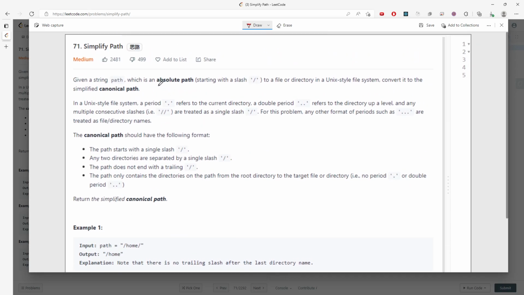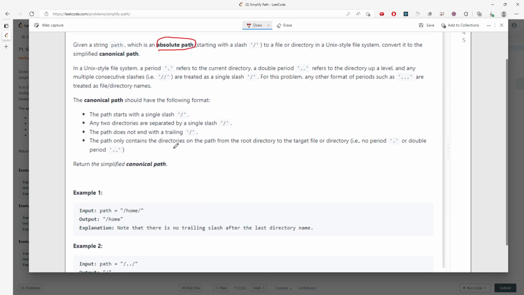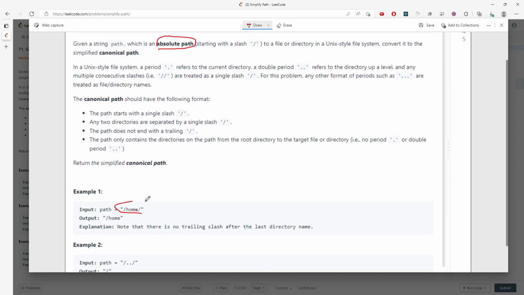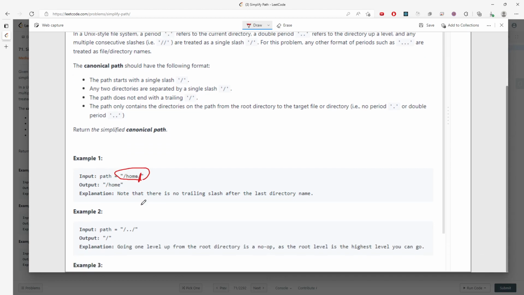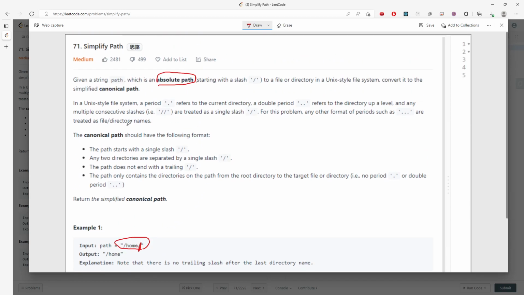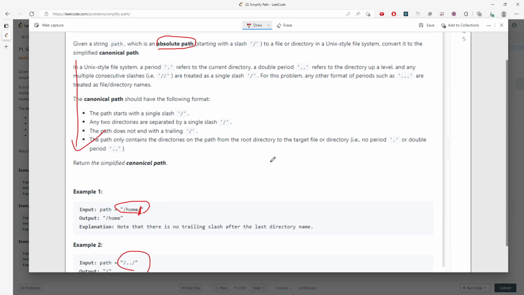Like for a given absolute path, you can actually do it like this, but the last slash doesn't mean anything, and also this two dots doesn't mean anything. So you can just make it shortest. You have to simplify the string. If you can go over this, this is a pretty good definition, but if not, I can just summarize it.